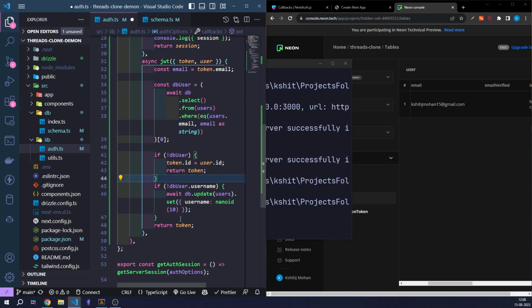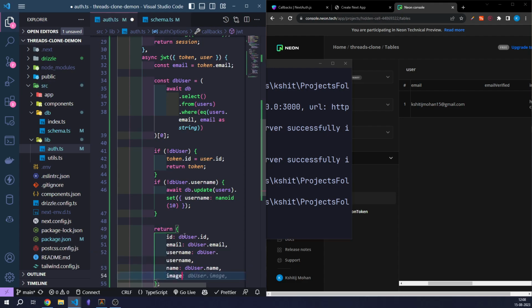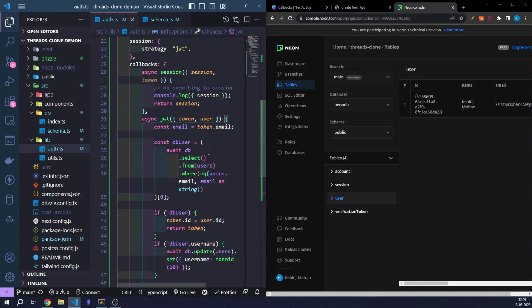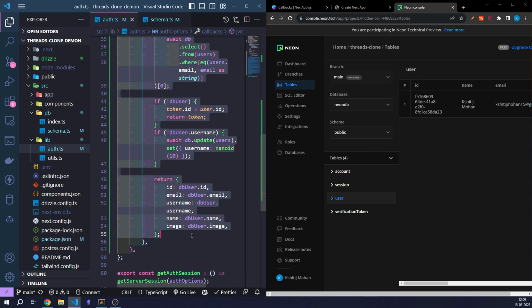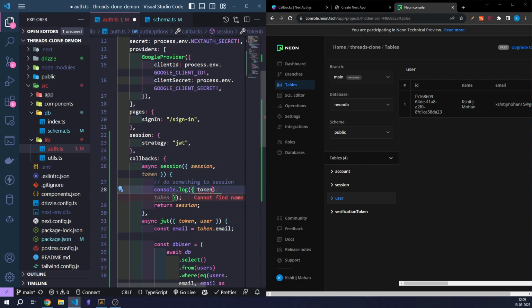And then at the end of this whole process, we can just return the token. We will be returning the token, but we will return the user itself. So we'll return the ID of the user, we'll return the email of the user, we'll return the username of the user, we will return the name of the user, and we will return the image of the user. Let's do that. And then, as you know, this JWT callback will return a token, which will then be forwarded to the session right here in this token.